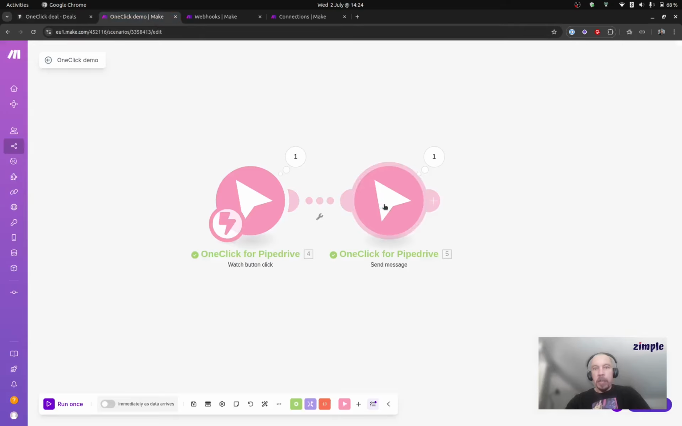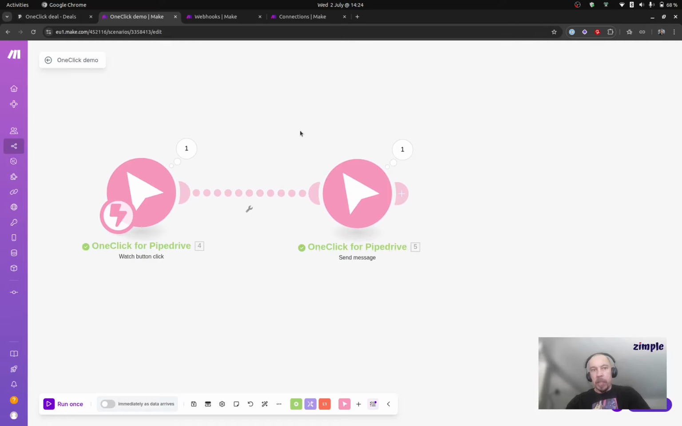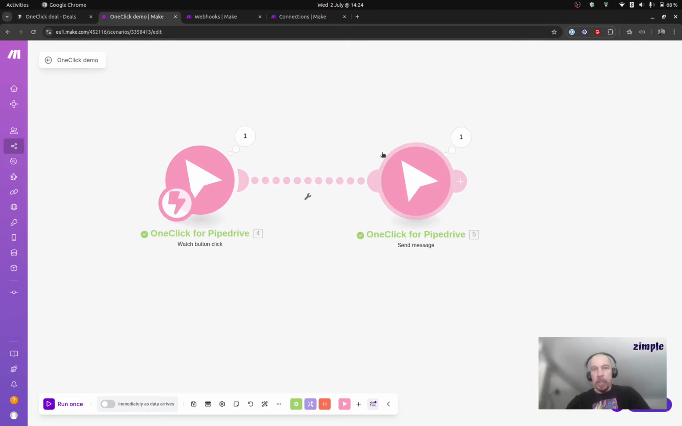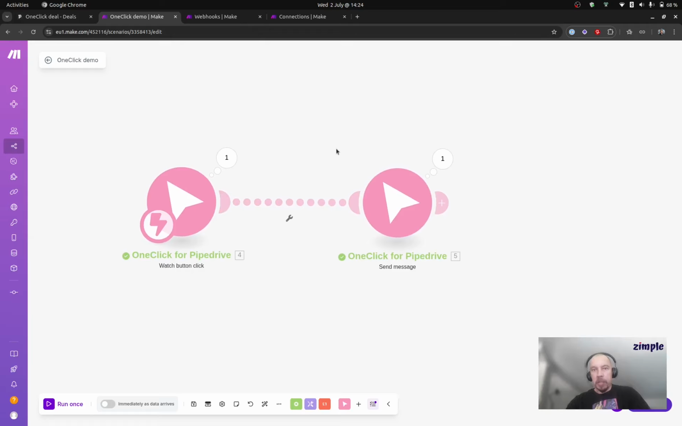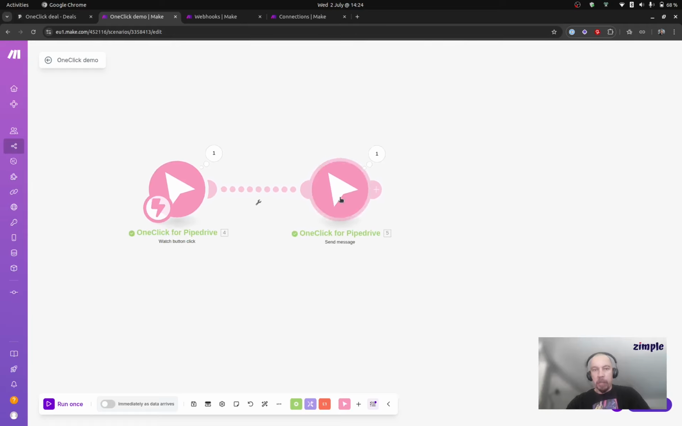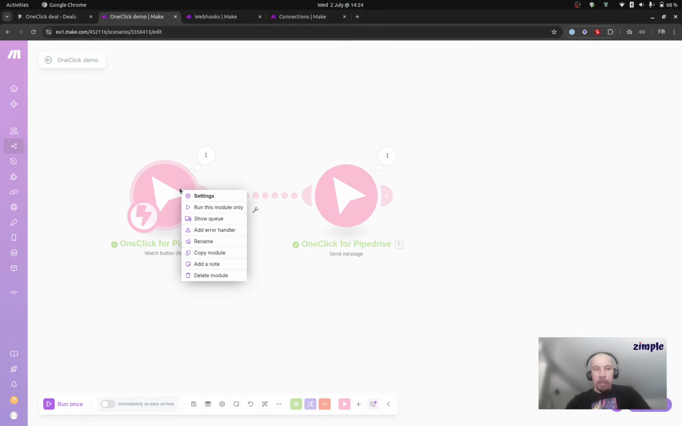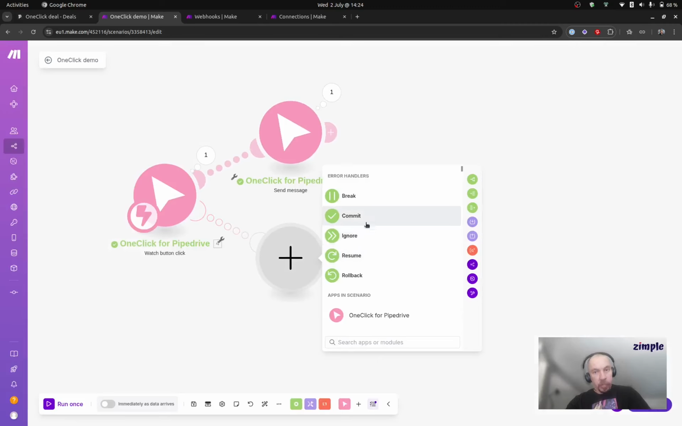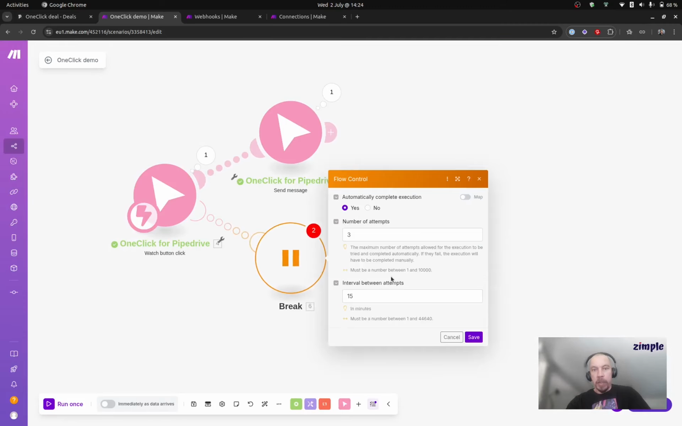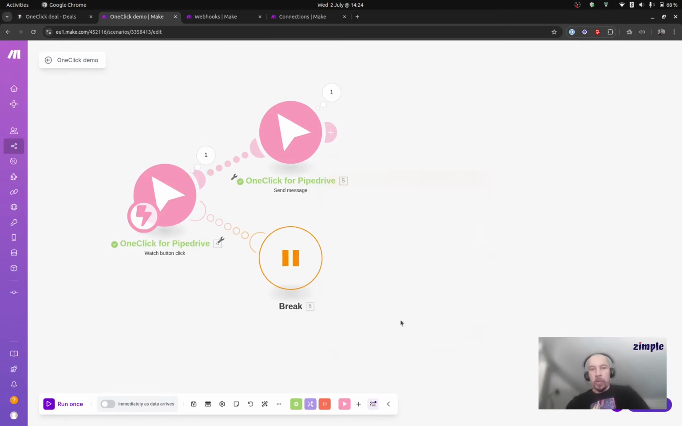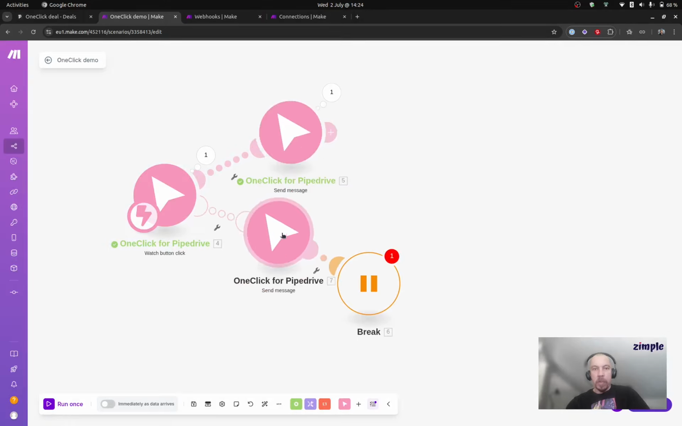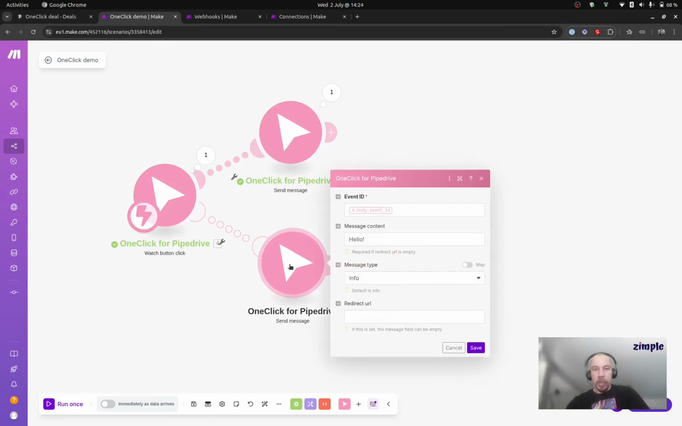Just remember that the message module can be utilized in multiple different ways. You can send up to 10 messages to a specific event that happened, so to the specific event ID. So maximum of 10 messages per event. Also remember, if you are using, and you should be using, error handlers in your scenario, you can also use the messages as part of your error handling route in here.